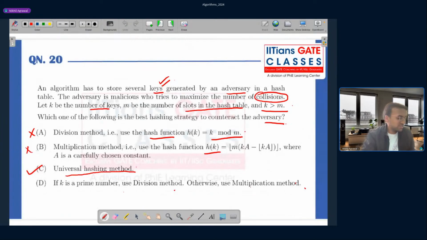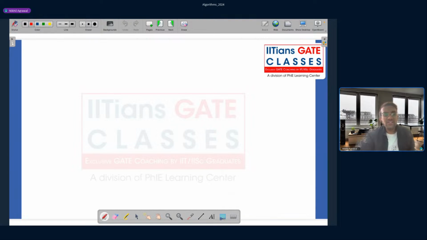And this question we covered was related to the hashing strategy, like what hash function we can use so that we can avoid collisions. So it was a case of the universal hashing method, okay, students. Because this method is independent of the key, it reduces the chances of collisions.